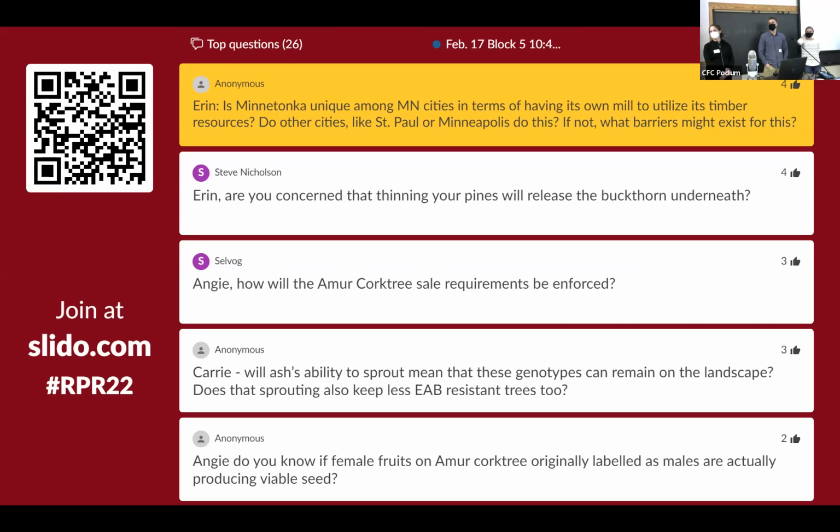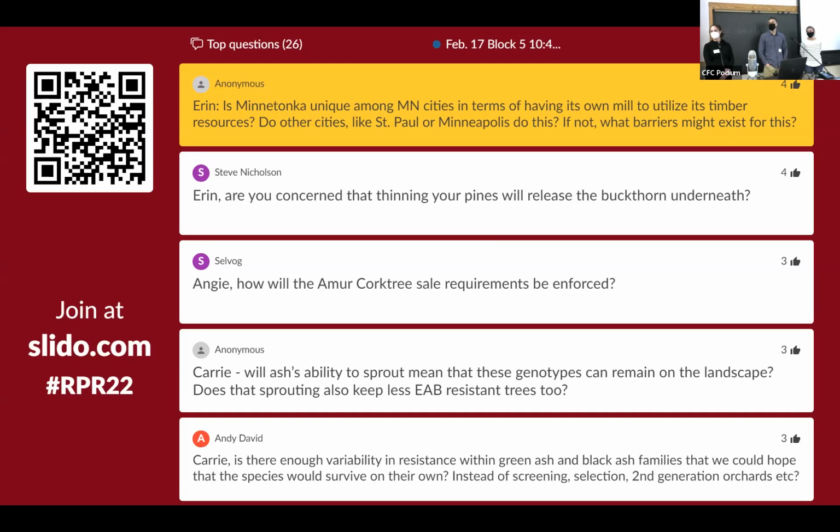Minnetonka is unique in the sense that you all are purchasing and using your own, but does Minnetonka have any trees that end up going to some of the urban mills already? Like Wood from the Hood is the one that I think of, but I think there are others as well. Yeah, I don't believe so. So that's mostly coming from Minneapolis, probably. Yeah. Okay, can I jump in real quick?